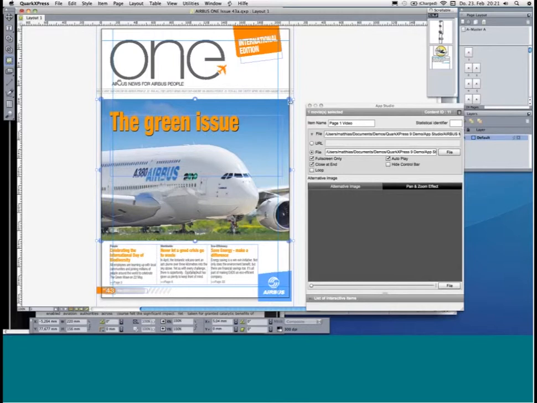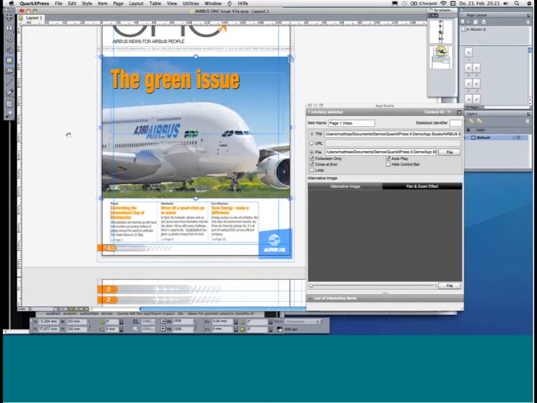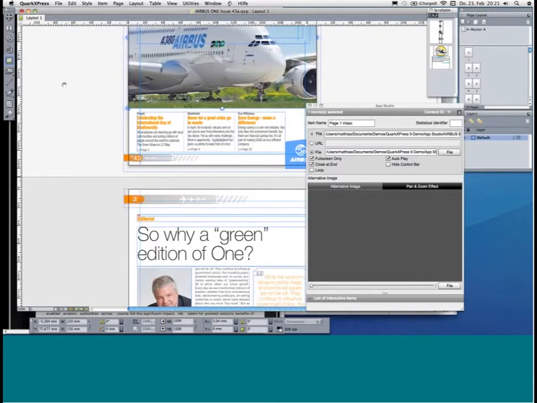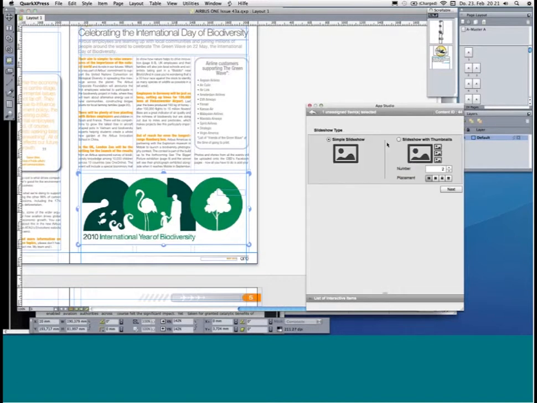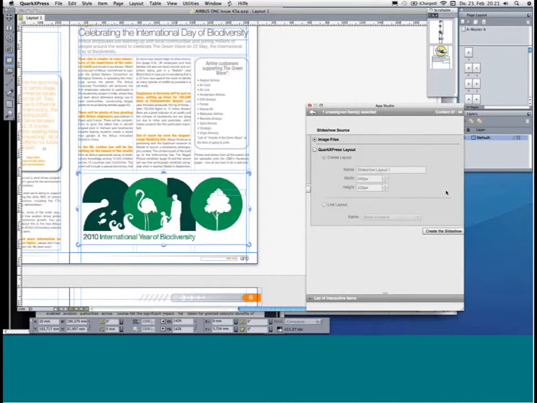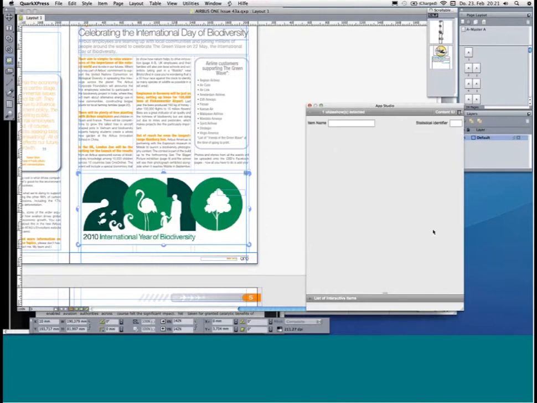So let's go to the next page, and let's create the slideshow that we've just seen. So for the slideshow, I use this picture box down here, and I'm going to go to my palette. I'm going to pick slideshow. I want to have a simple slideshow. Let's say next. And my slideshow will consist out of image files. So I'll create the slideshow.